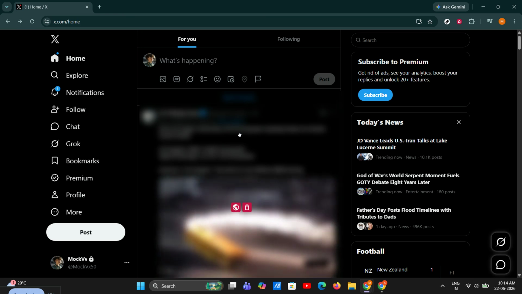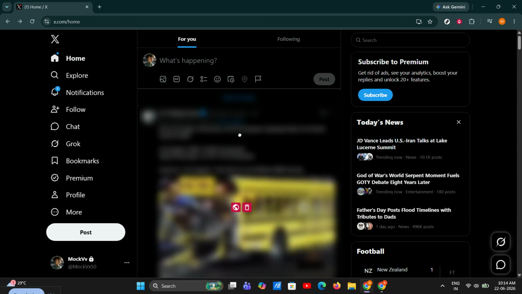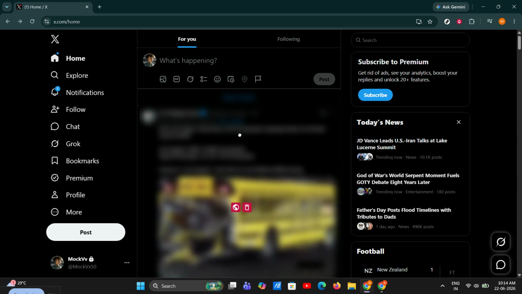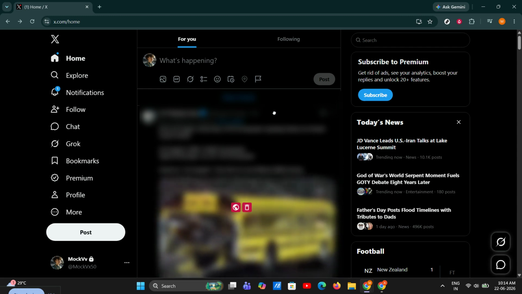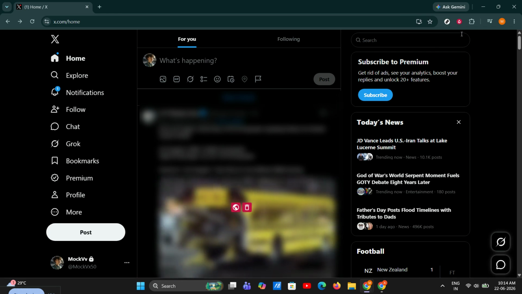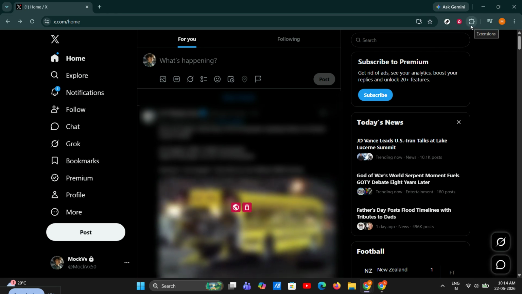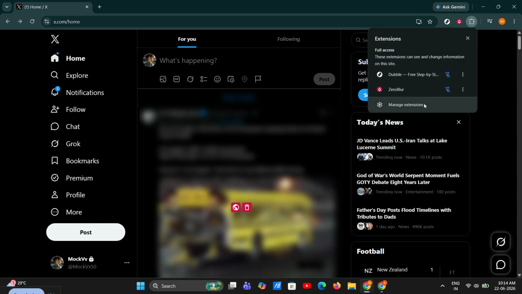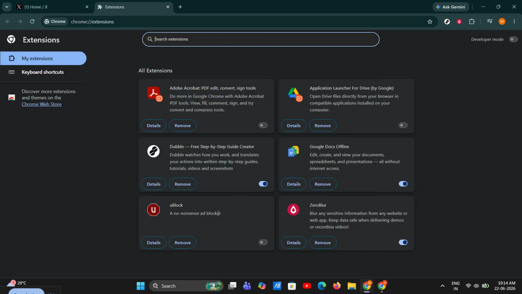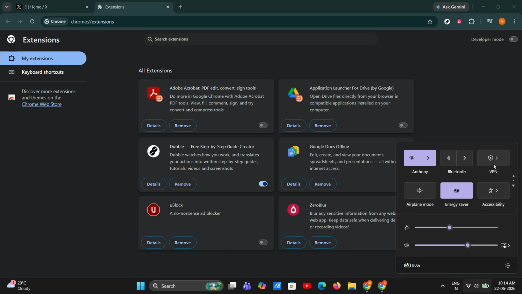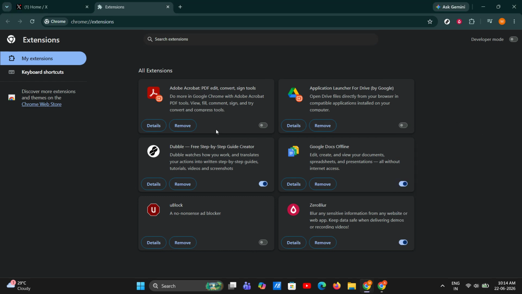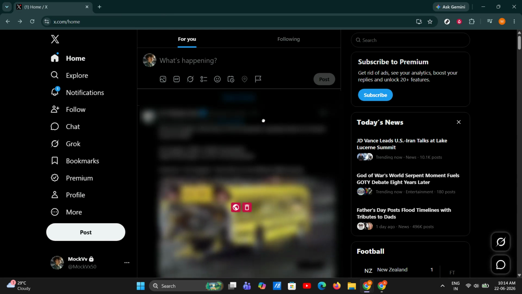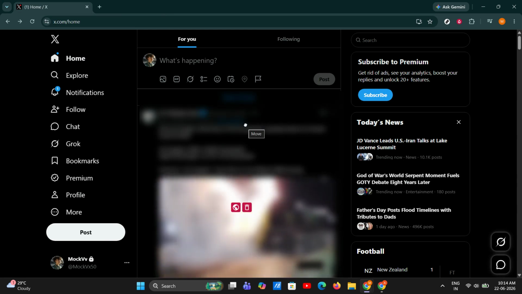If the login error is still happening, the next thing to check is conflicting software. Browser extensions, ad blockers, VPNs, and security tools can interfere with X's login verification scripts. Look at the top right area of your browser and click the extensions icon, or go to your extension manager. If you're using an ad blocker like uBlock Origin or AdBlock Plus, pause it or disable it temporarily. If you have a VPN turned on, disconnect it for a moment and try again. Then refresh the X login page and test the login once more. A lot of times, this single step fixes the problem immediately.